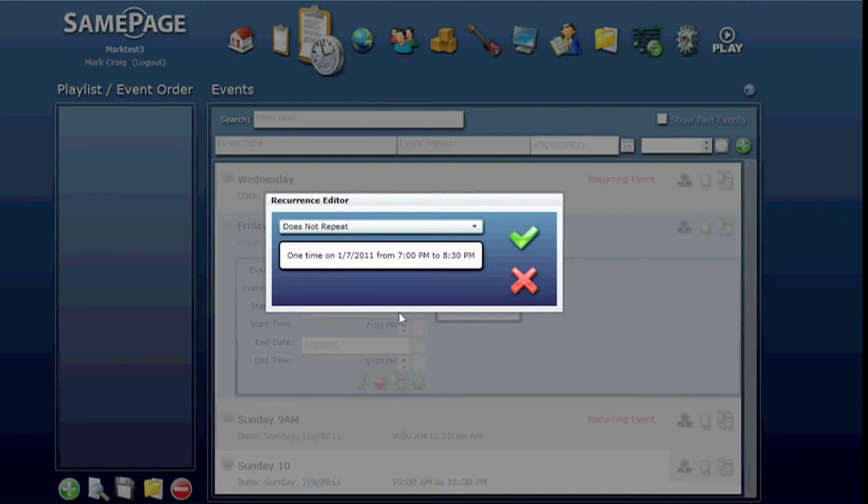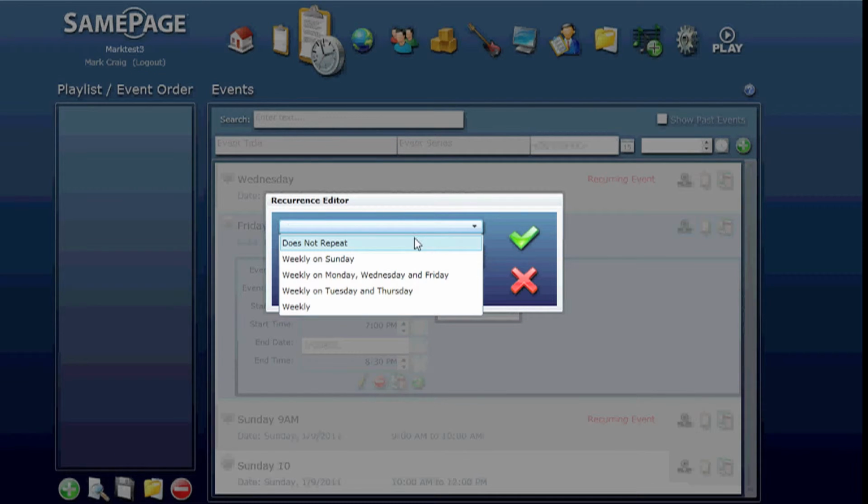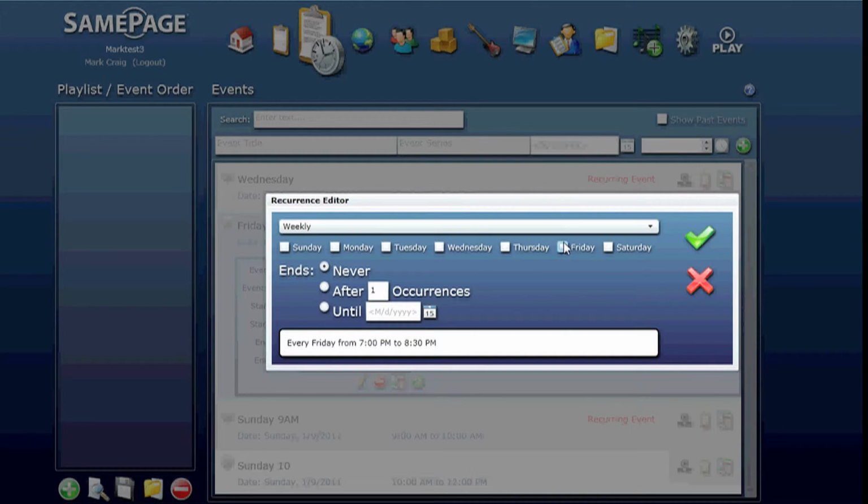Click the Edit Reoccurrence button, the little plus sign, and you can see your options there. Let's choose Reoccurs Weekly. And now we have a choice of what day we would like it to reoccur on, and when we would like it to end. Never, after a certain number of occurrences, or until a certain date. Let's choose on Fridays, after 10 occurrences. And there's the information. Every Friday from 7 to 8:30 for 10 weeks.